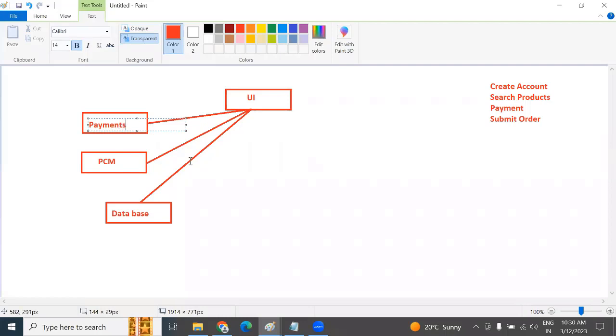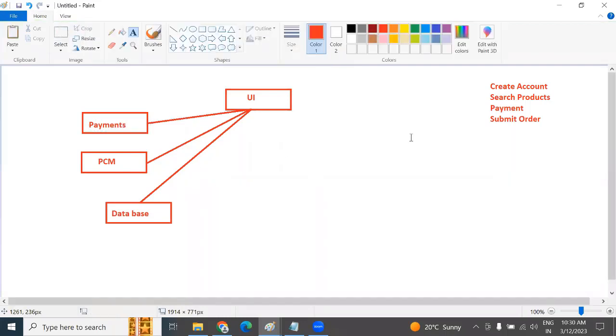Payments and all. That means multiple systems. So if you take an order processing system, all these logics you cannot run in a single system. There are multiple systems. While processing an order, you need to connect a variety of systems to process an order.